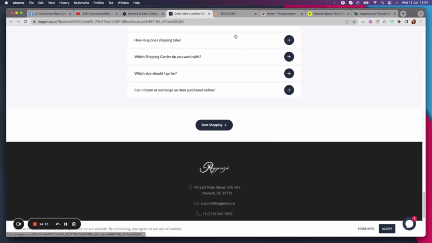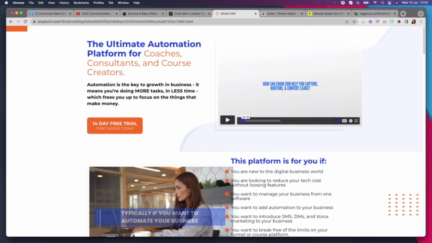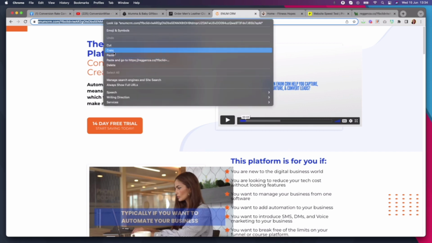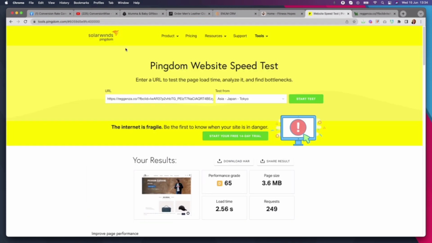Okay, so let's go on to the next page. We're flying through these today. So what do we have here? This looks like some sort of sales page.